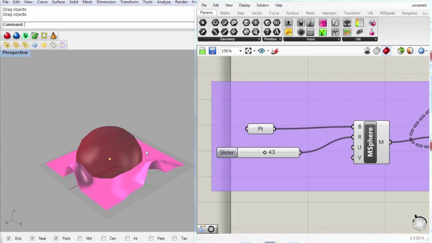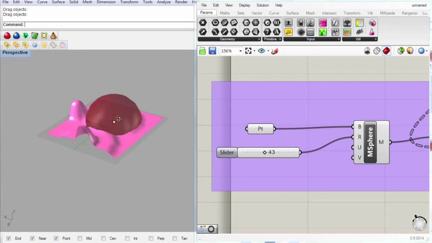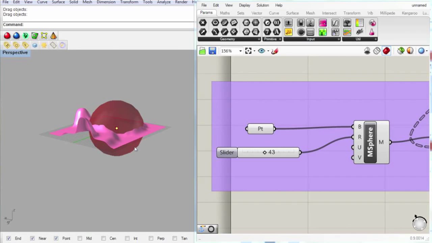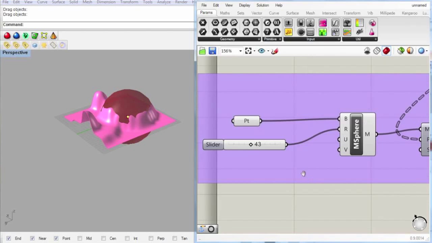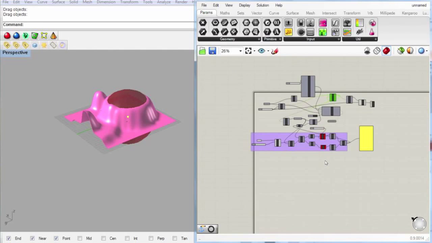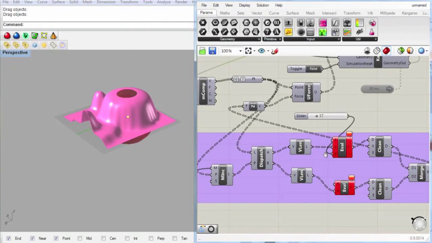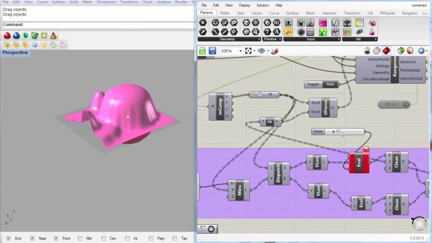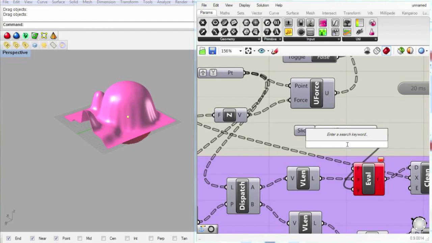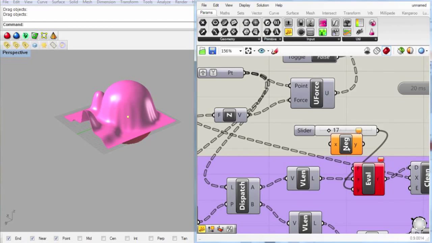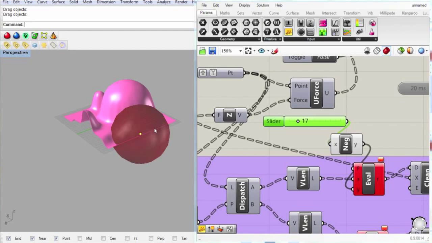We can also vary the size of the sphere to increase the size of the imprints on the mesh. And also vary the strength of the U-force and also its direction.